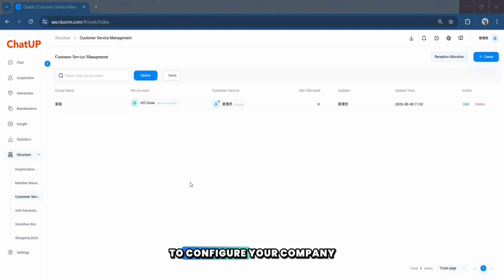You've now learned how to configure your company settings, create organizations and stores, manage roles and members, link WhatsApp accounts, and organize customer service teams. With these tools, you are ready to manage your operations more efficiently and deliver a smoother customer experience.